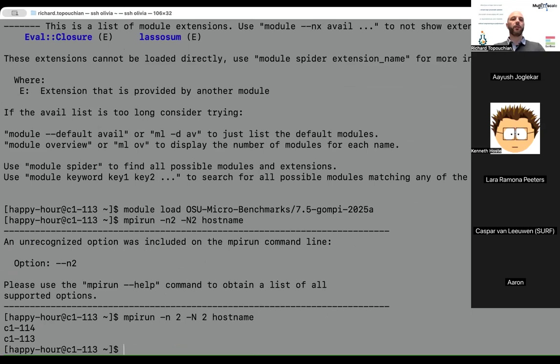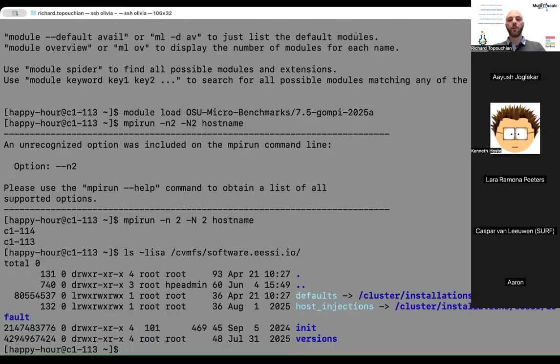And the next thing I will show you is that if I do ls -lisa /cvmfs/software.easy.io, you can see that the host injections is pointing to cluster installations easy defaults. And as mentioned, this is a symlink, so it's a variable which is set in the host configuration, and it will point to the cluster installations, whatever you choose. So here I set it to point to cluster installations easy defaults.